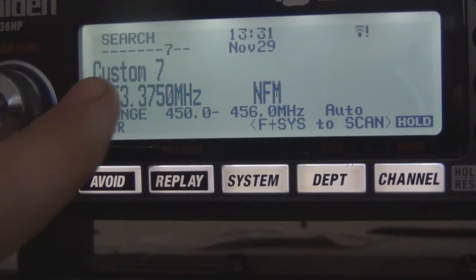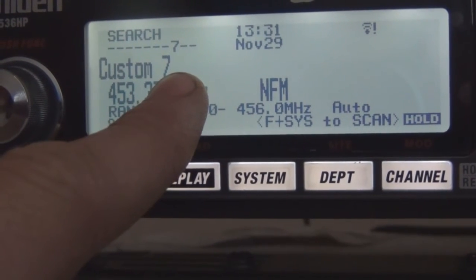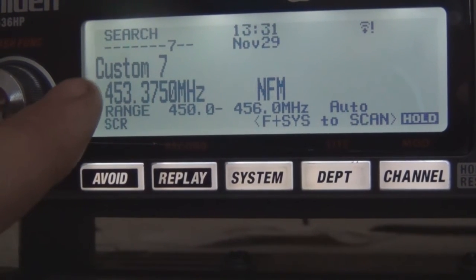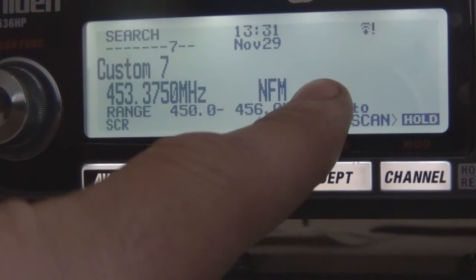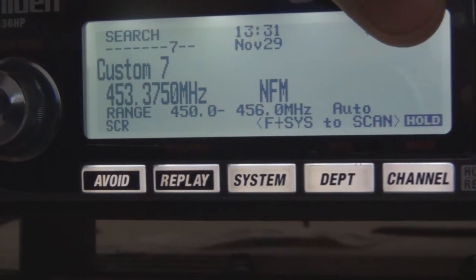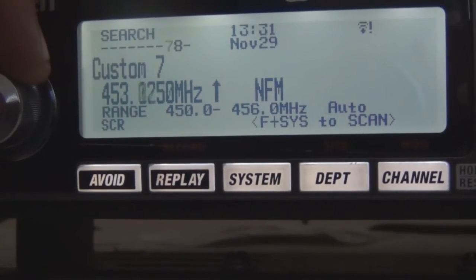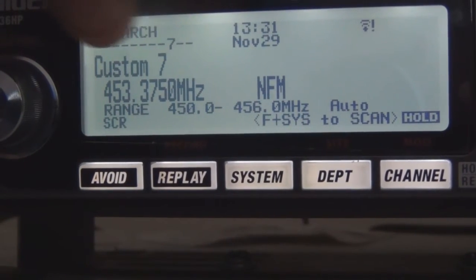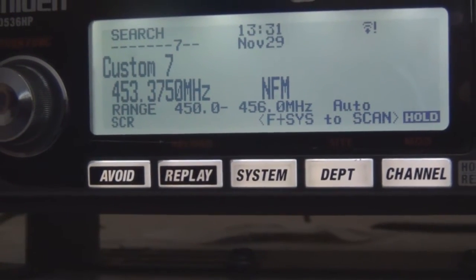Make sure you don't have anything named here in your search mode like I had before. Make sure it's custom 7 or whatever it is. It'll show you information here, so I'm going to let it sit like here, like you just saw. So that's how you get your information on your talk group.